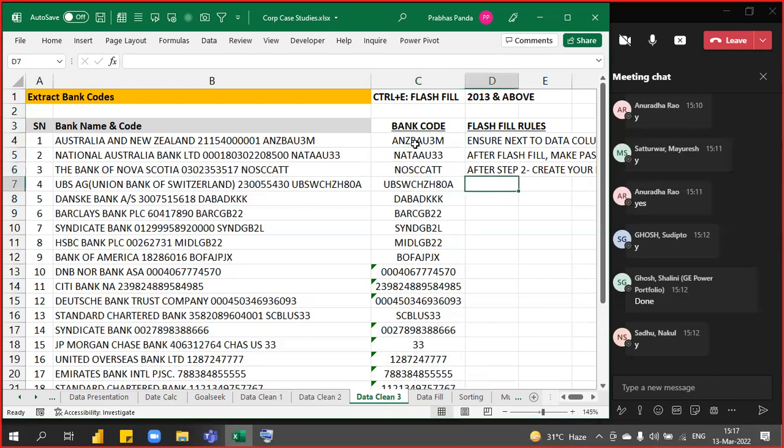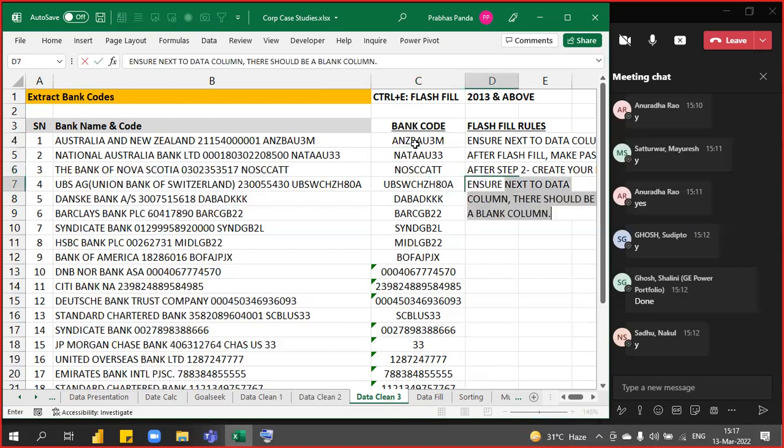Then rule number 4: ensure there is no formula over or on the data column.